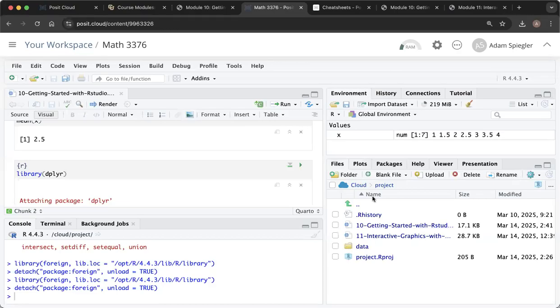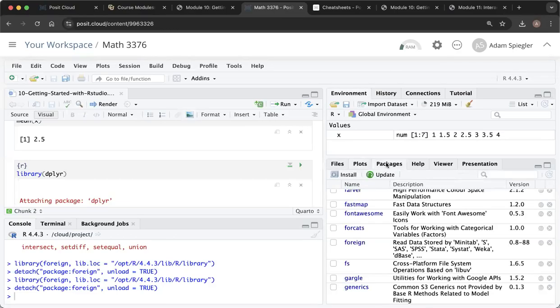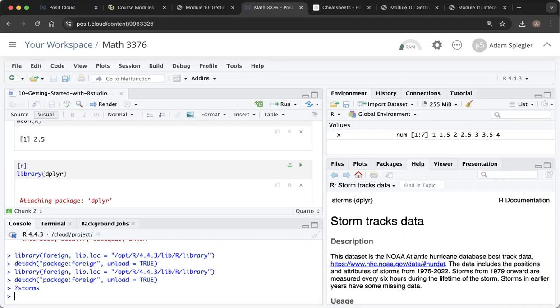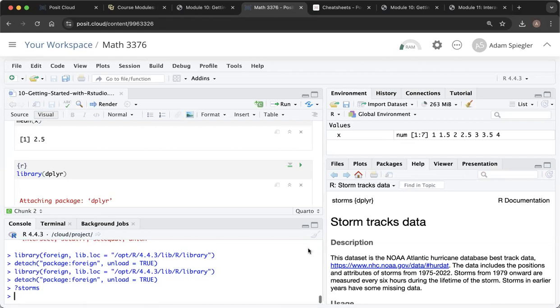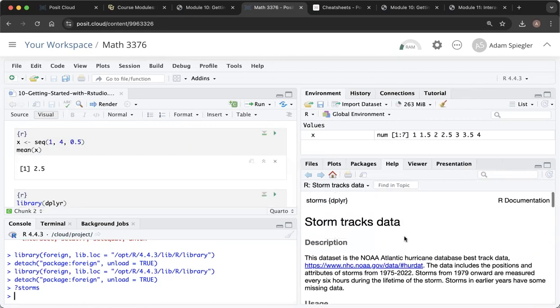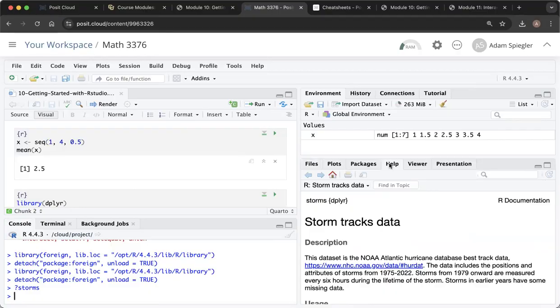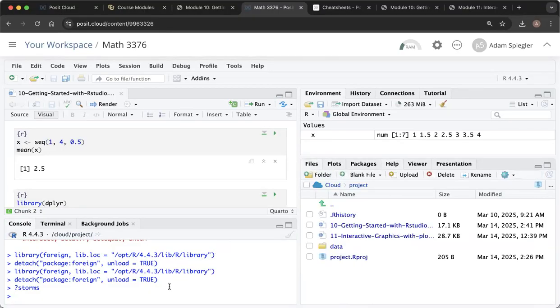We can access our files down here. We don't have any plots. You can see packages over here. And another nice thing to point out is if I wanted to get help on, say, the storms document, I could run ?storms. And now that documentation gets opened over here on the sidebar. And I can go back to my files. And if I want to keep that help open, I can come back over here to look at the help over there.